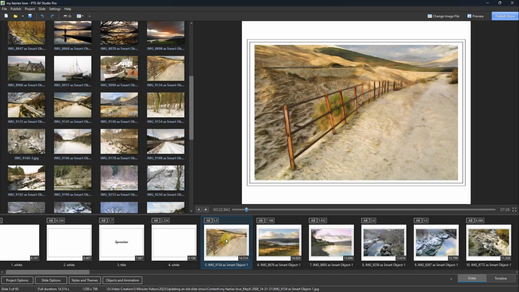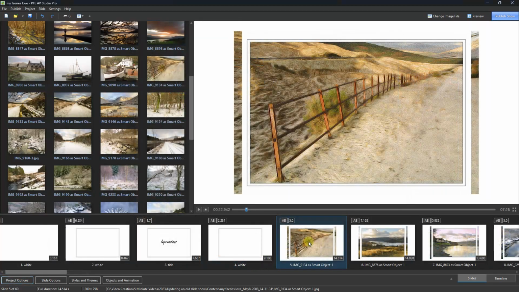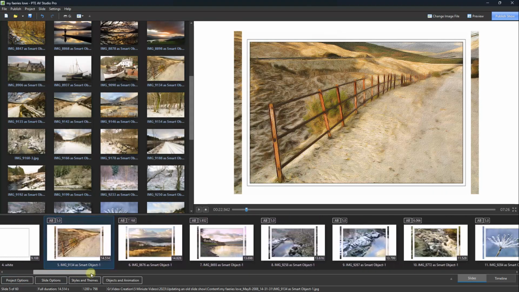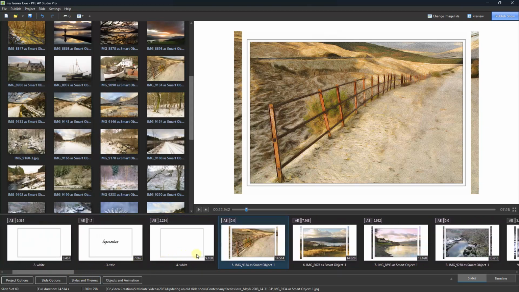So here I am in the slide list. I'm going to go to my project options here, into the main tab, and you'll notice two things. At the time I made this show, I already made my background color solid white, so I don't have to change that. But you can see the aspect ratio originally made was 5:4, I'm going to change that to 16:9 and we'll OK that. Uh-oh, we seem to have a bit of a problem here. Things are not looking quite right. But it's pretty easy to put right.